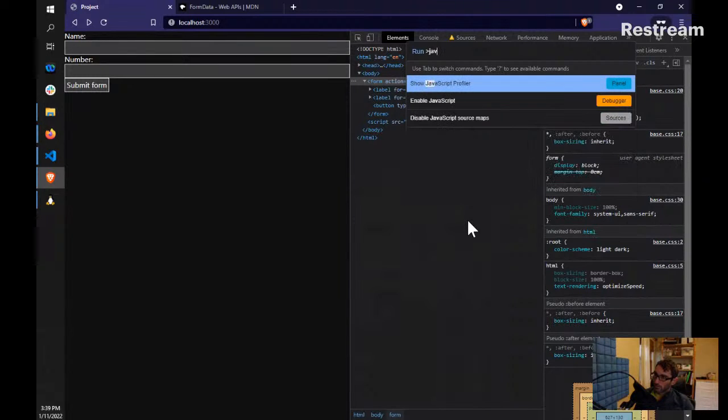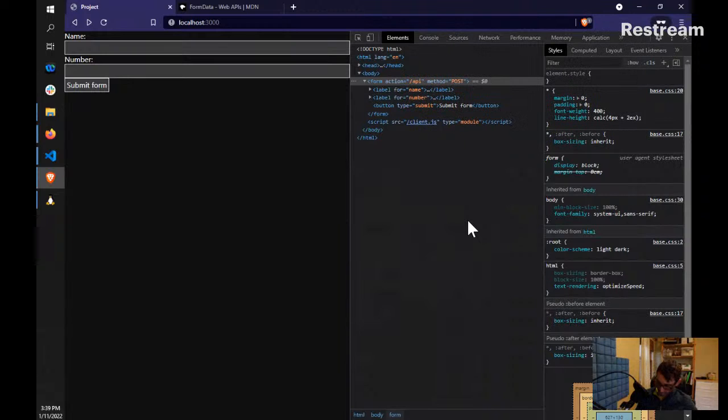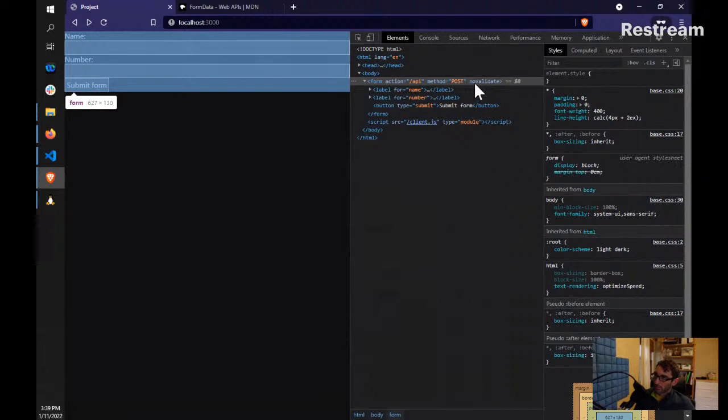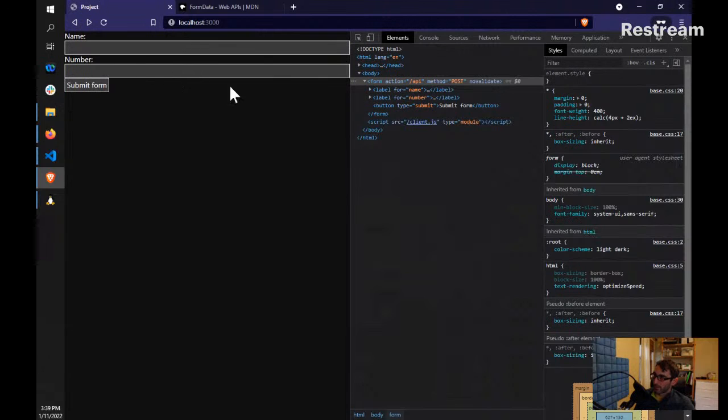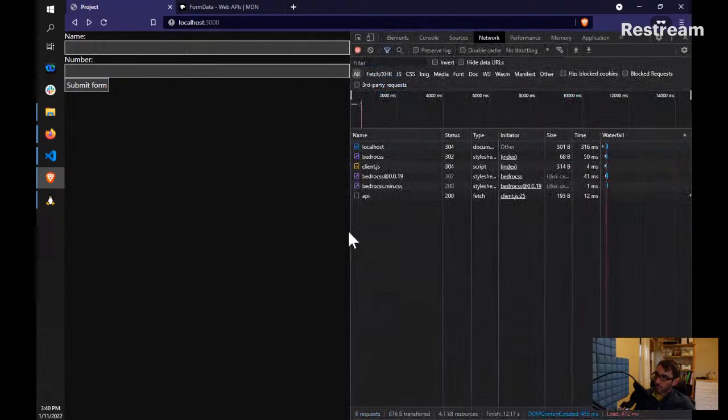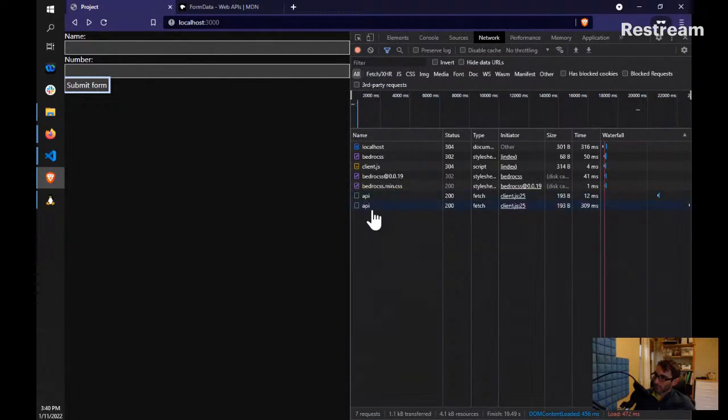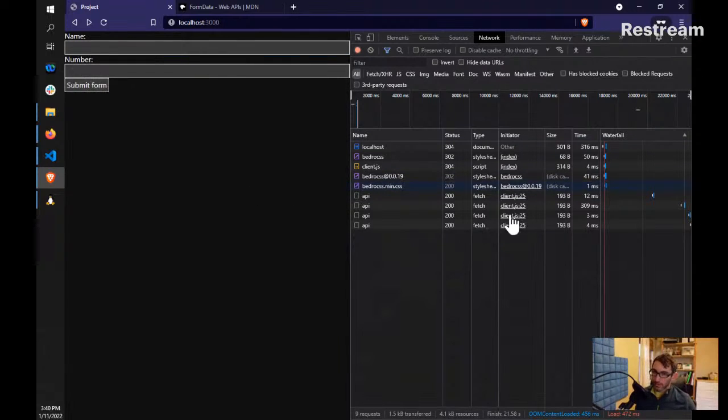Enable JavaScript. Run that again. Now JavaScript runs. It adds the no validate to this form. That's not going to be quite enough, because now if we no validate and then submit, our network request is still going across, right? We don't want this behavior now. We want to actually prevent our network request from happening when our form is invalid, which currently it is. So how do we do that?